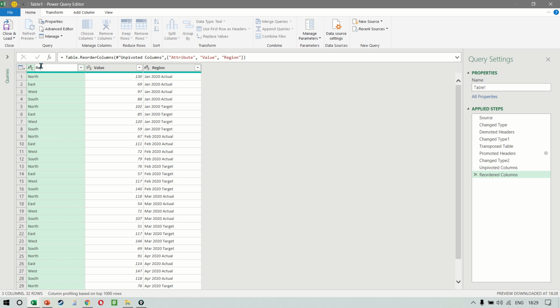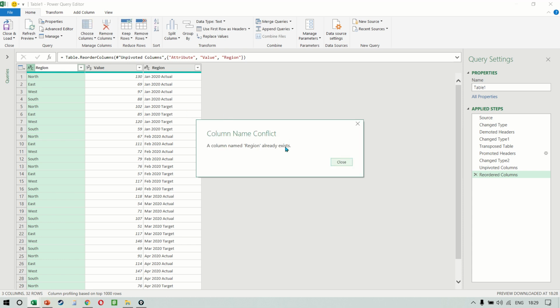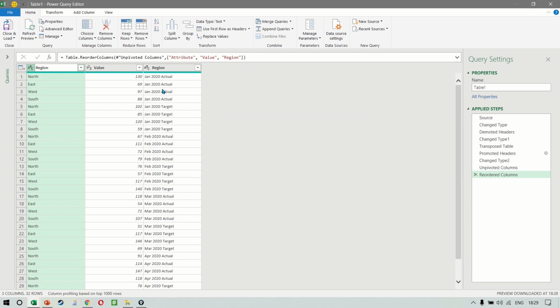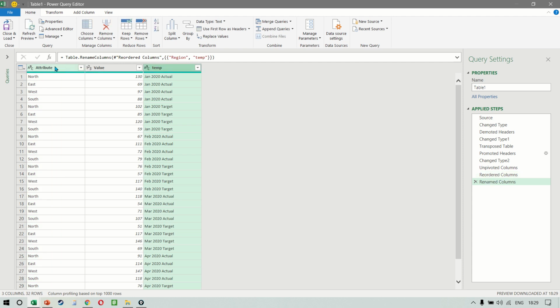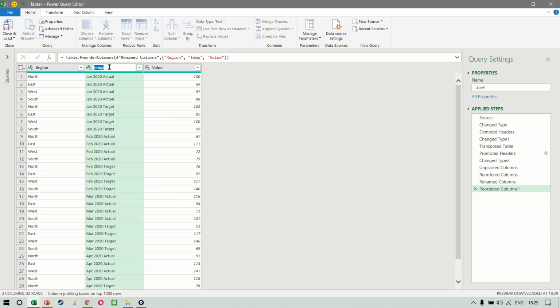Let's bring it in the front. Let's call this my region. Oh, so region already exists. So what we'll do is we will make this temp. Let's call this the region. Now the problem is that this should actually be the month, but there is also a type value in it. And we are interested in both of them. We want the month and we want the type.